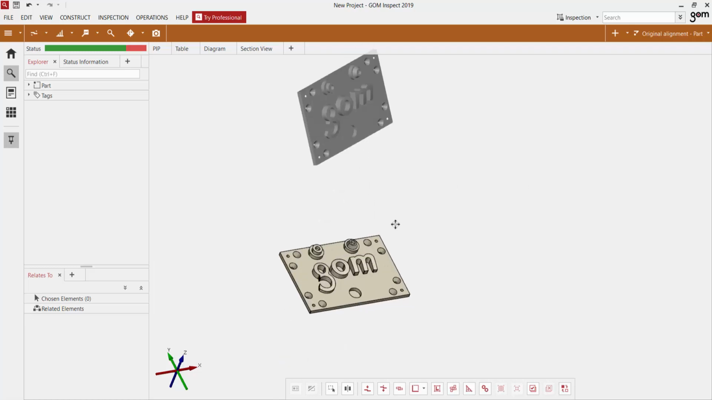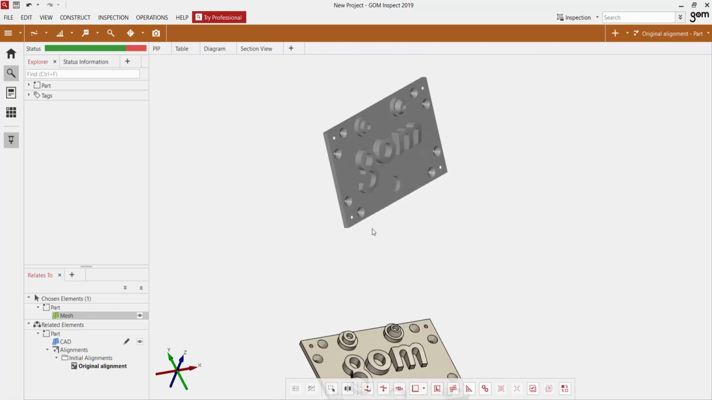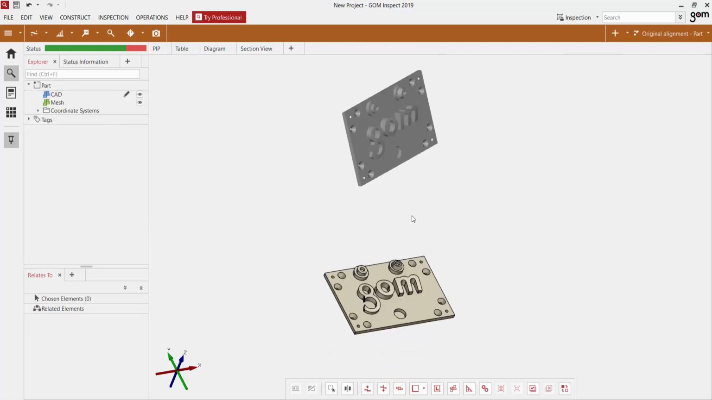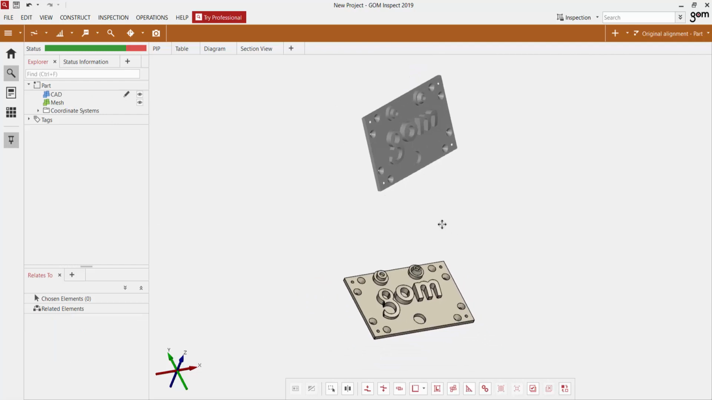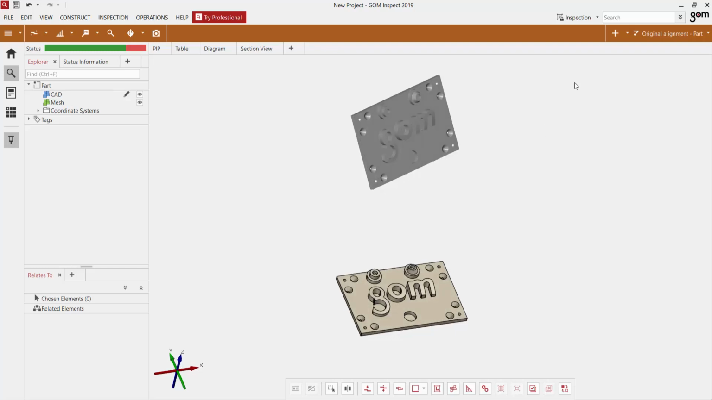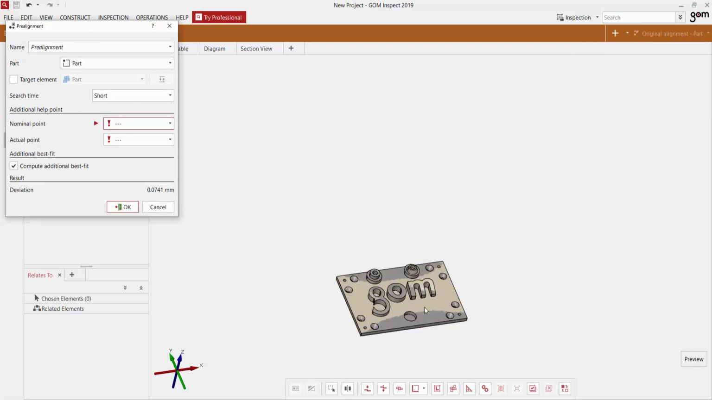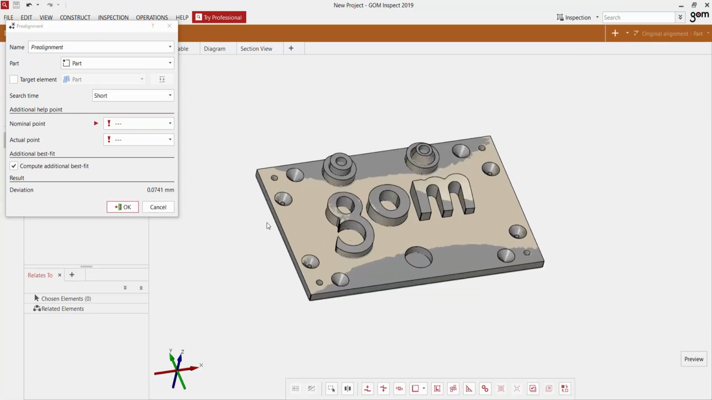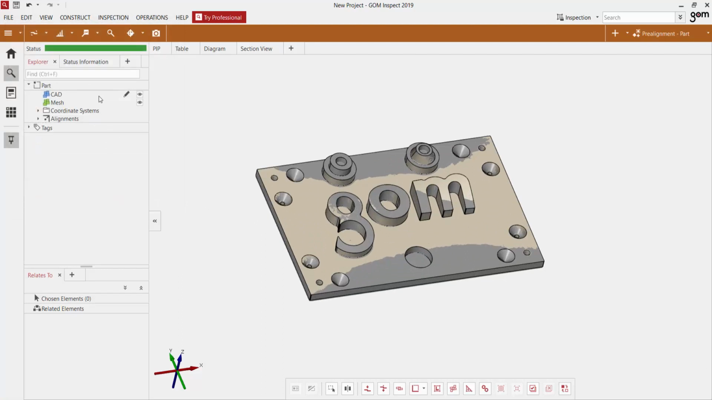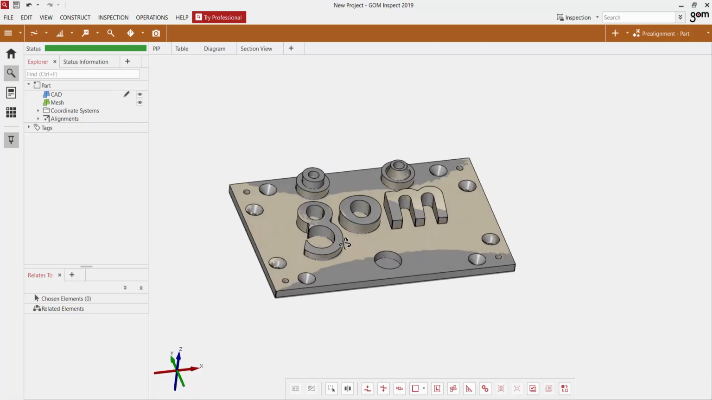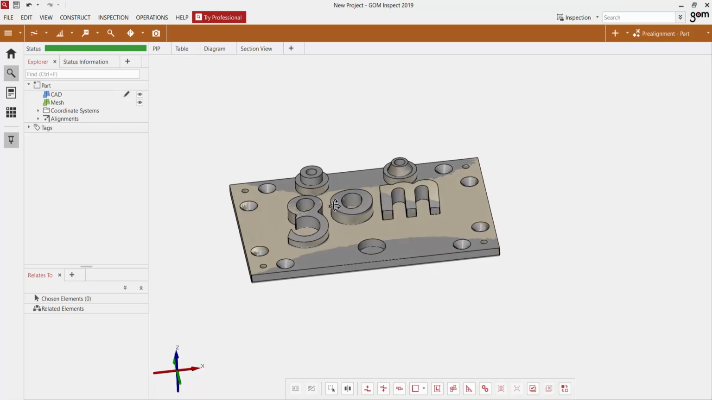So now that we have the actual file, which is the mesh file, and the nominal file, which is the CAD file, we'll have to create an alignment in order to position these two relative to one another to be able to get the results that we need. So to do that, I can create a pre-alignment, which uses a global best fit principle in order to reposition the two against one another. So now we see that the mesh file has been overlaid to the CAD file. And now we can start by creating our inspection results that we'd like to see.